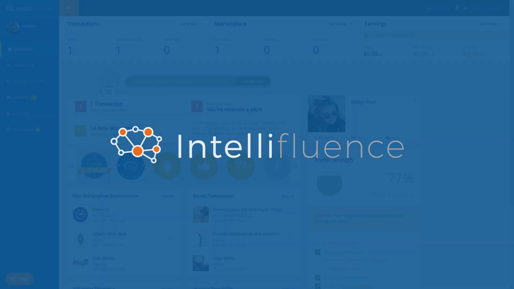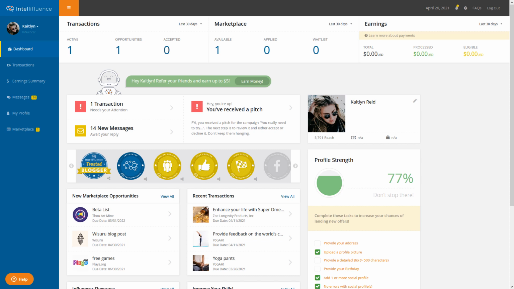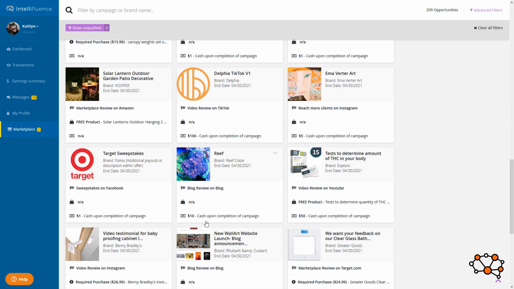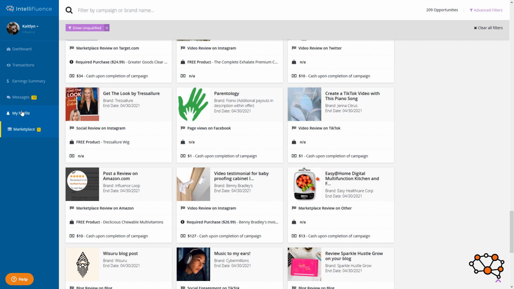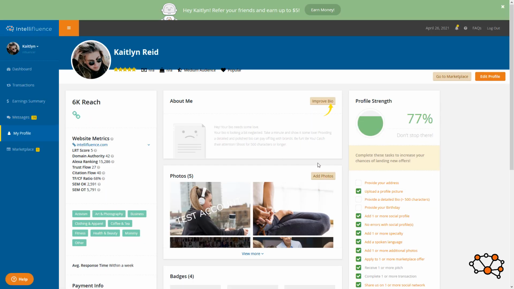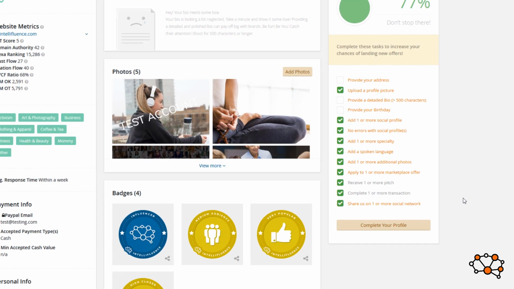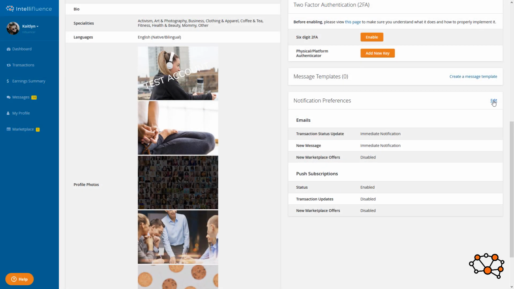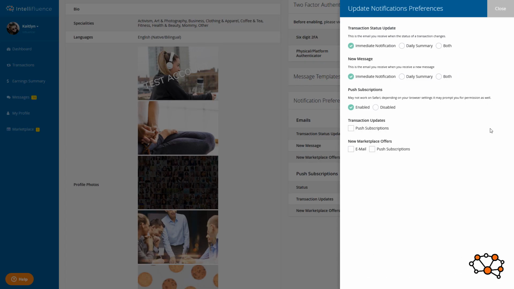Let's take a couple minutes to learn how to complete a transaction as an influencer using Intellifluence. If you haven't already, head over to the marketplace to browse offers from brands and apply to any you're interested in. Also, make sure you have optimized your influencer profile so you can qualify for as many offers as possible. Lastly, ensure you are receiving notifications from Intellifluence, otherwise you won't be updated when a transaction status changes and it's your turn.